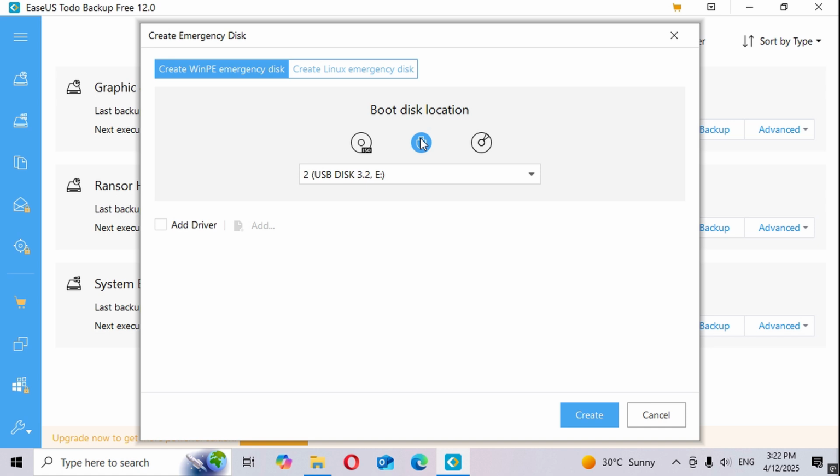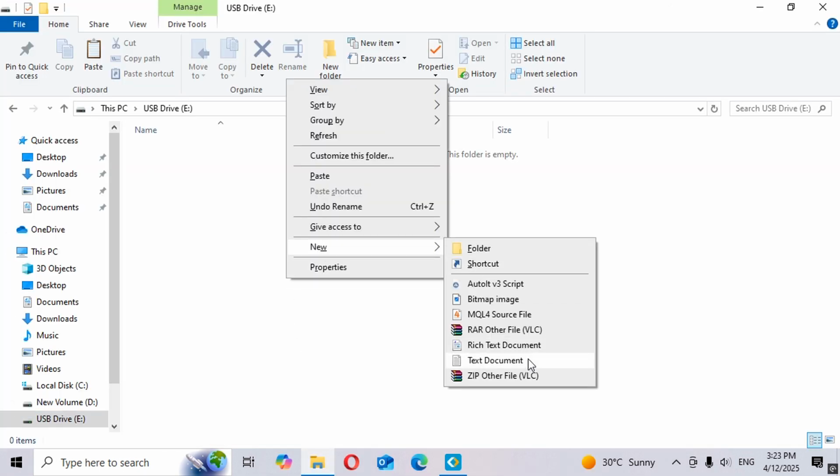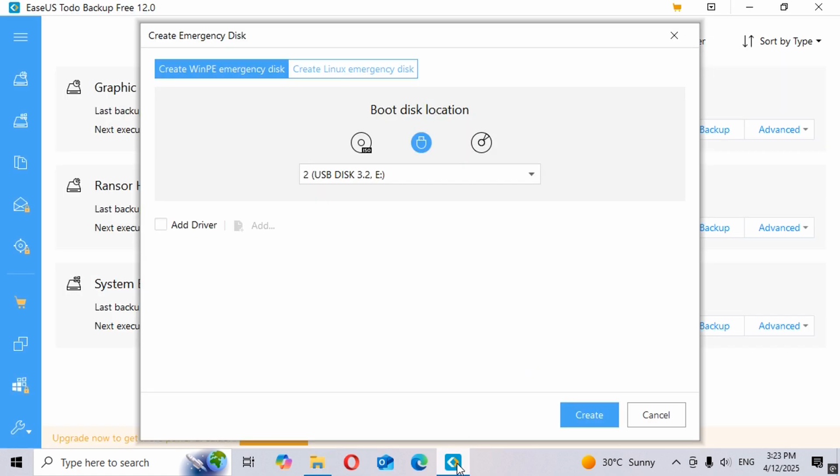Before you click Create, it is important to warn that all data on the USB stick will be erased. That said, if you have any files on the USB stick, please make a backup or copy them somewhere else. To demonstrate, we will create a test file on the USB stick before the creation to show that it will be erased. Click Create to start the emergency disk creation process.